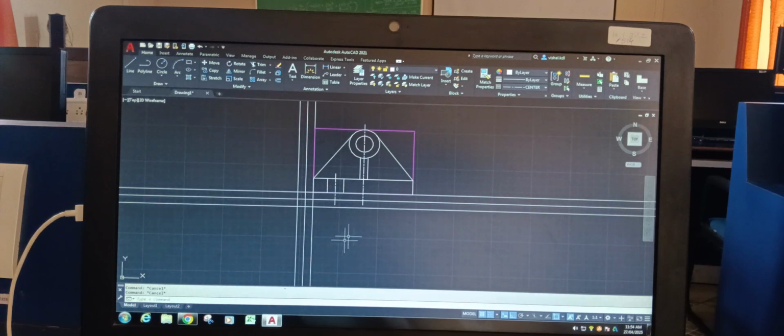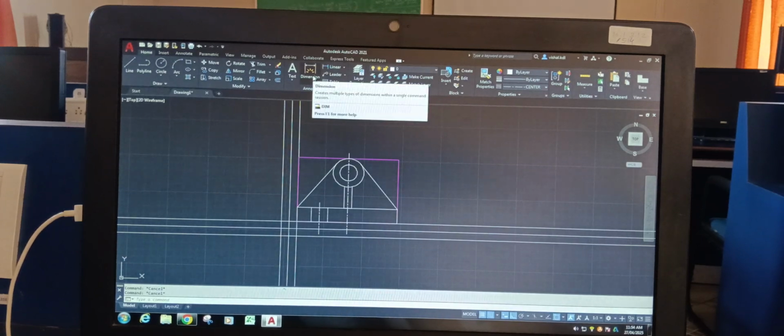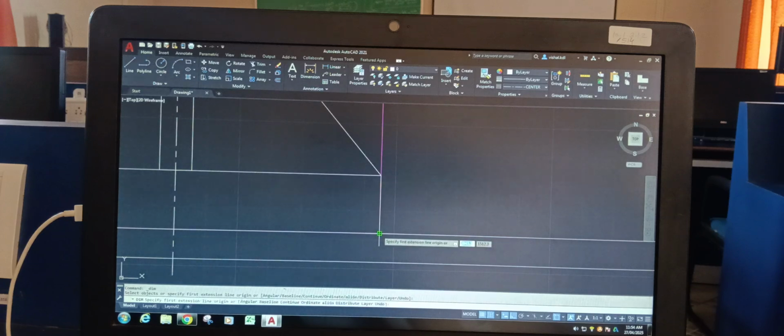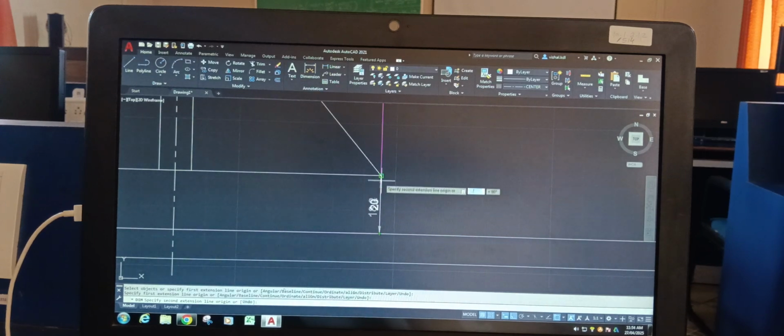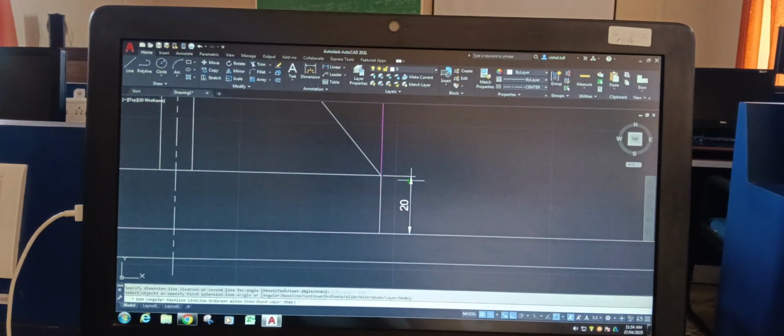So once we finish all the drawings, meaning the front view, top view and the side view, we have to give the dimensions. For the dimensions there is the option Dimension. Click here and give the required dimension. Suppose I want to give the length, so select the two end points and move the cursor to the right side.